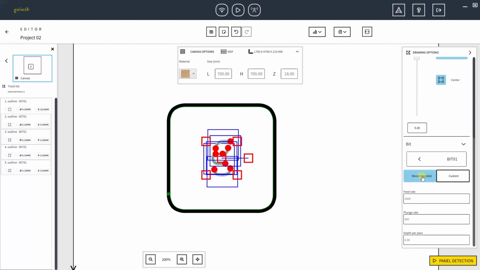For the G path, we will customize the feed rate value. Let's click on the Custom tab and then set the feed rate field to 600. If your bit plunge rate and the depth per pass parameters are equal to the one shown, leave them as they are. Otherwise, modify the fields in order to have a 300 plunge rate and 3 mm depth per pass.